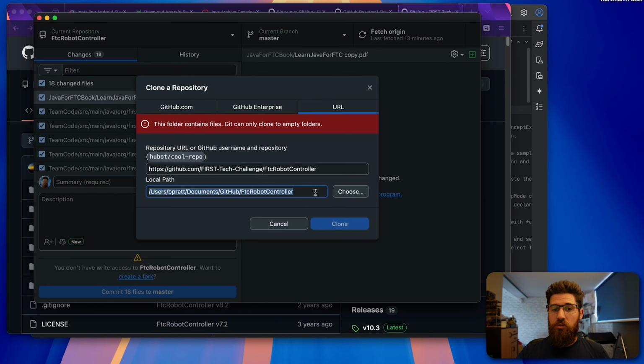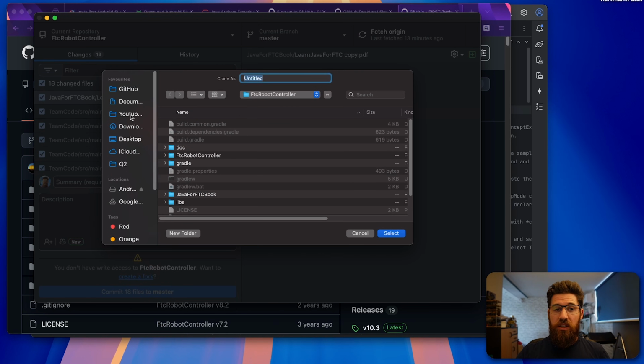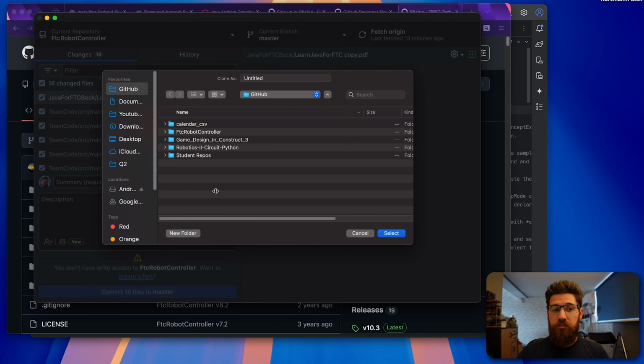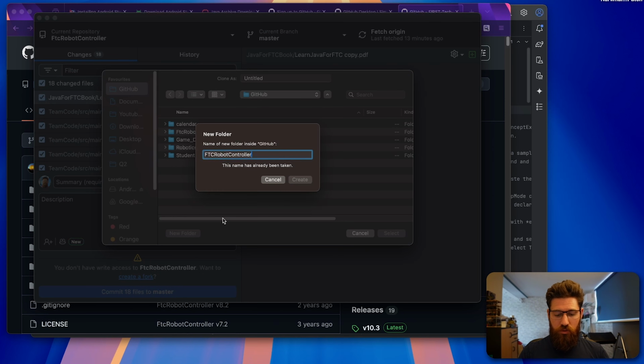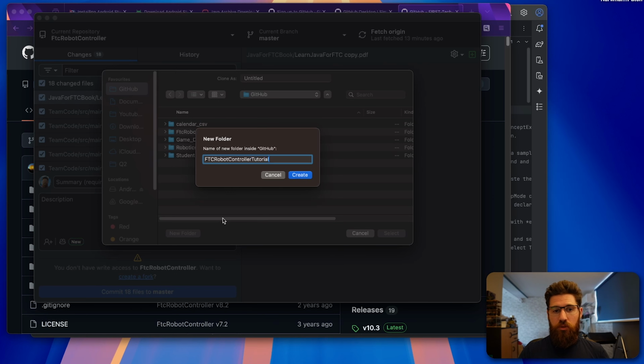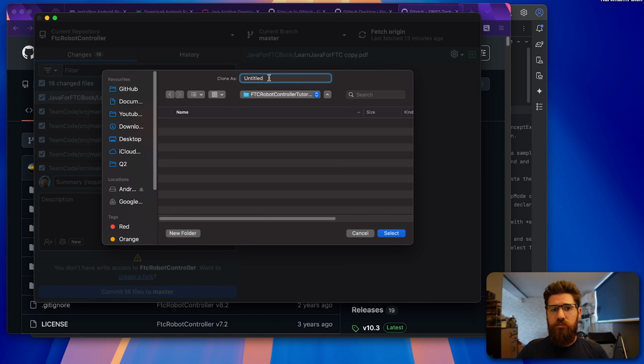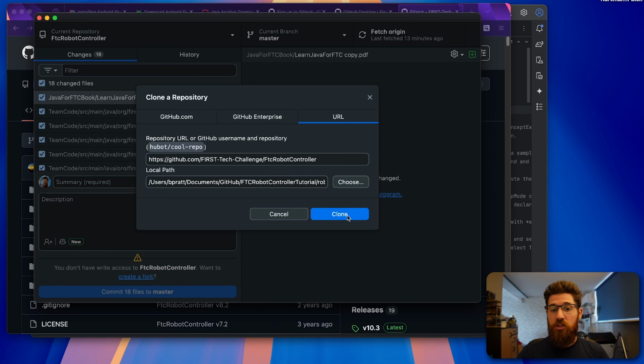And then you need to choose a local path. I already have an FTC robot controller set up, so I'm actually going to choose a new one here. I'm going to go back to my documents. I'll come inside my GitHub folder. I'm going to make a new folder here. I'm going to call this one FTC Robot Controller Tutorial because I already have one set up. I'm going to clone this one as Robot Controller 2. Let's go ahead and select this. And so I'm making a clone over.